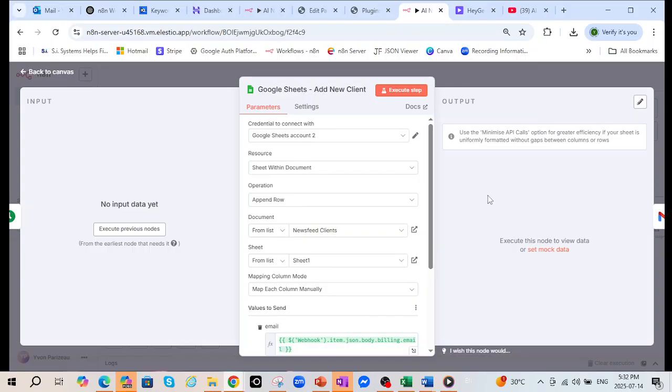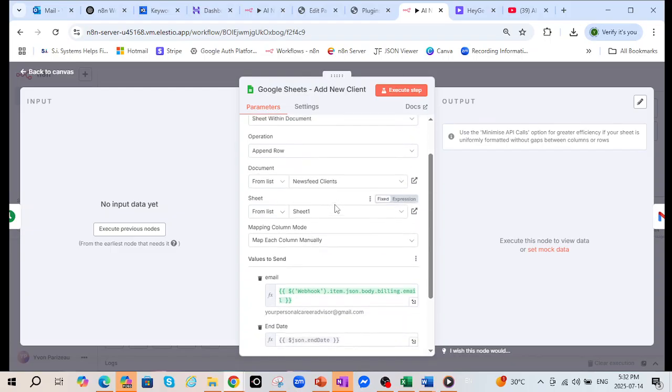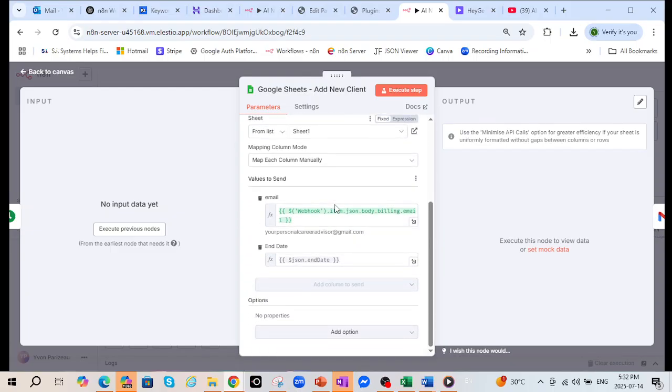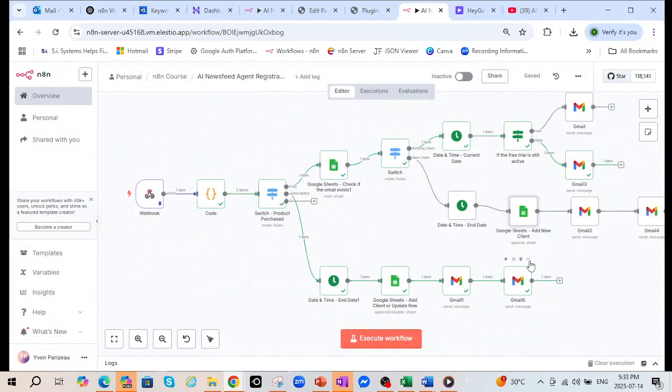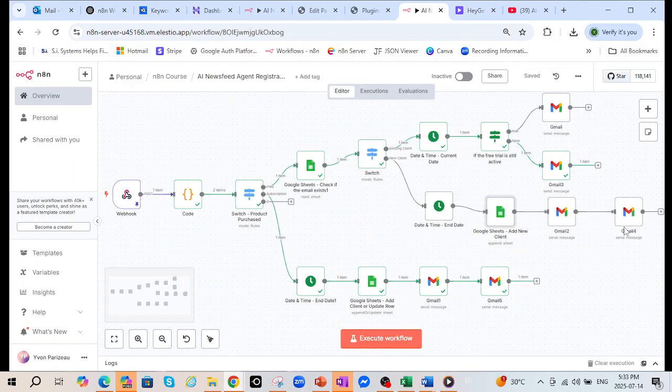2. The user is then added to your Google Sheet via the Google Sheets Add Client or Update Row node, which stores email, product name, start and end date, and any other details you want to track. 3. Finally, Gmail2 sends a welcome email, and Gmail5 notifies your internal team that a new client has joined. Done. A clean, automated onboarding flow for trial users.